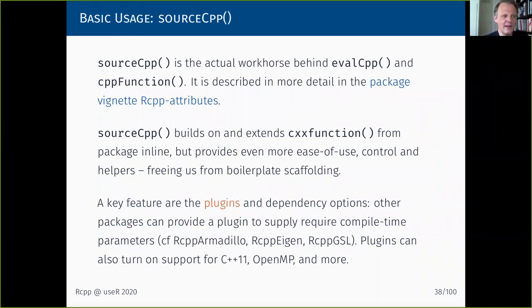So that's really sourceCpp. It is then the next one behind evalCpp and cppFunction, and it too is described in the one vignette describing all of these and the machinery. And sourceCpp is the next level of generalization because it allows us to work on a whole file, which may contain several functions at once. sourceCpp then reads the whole file, extracts all the functions in it, and provides them similarly to how cppFunction had provided them. And just how cppFunction generalizes a function from inline, so does sourceCpp.